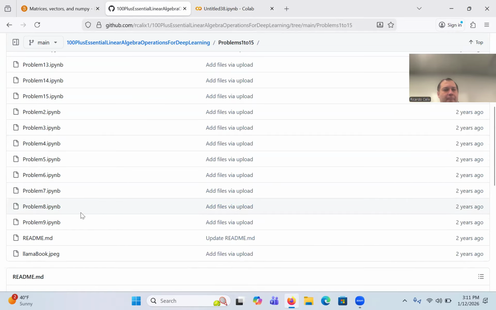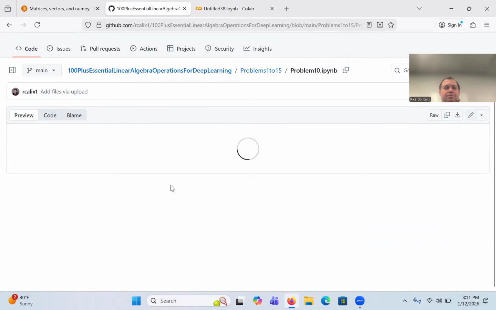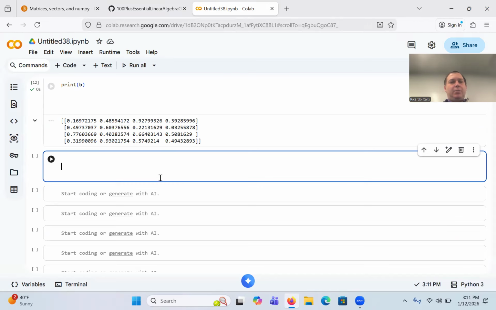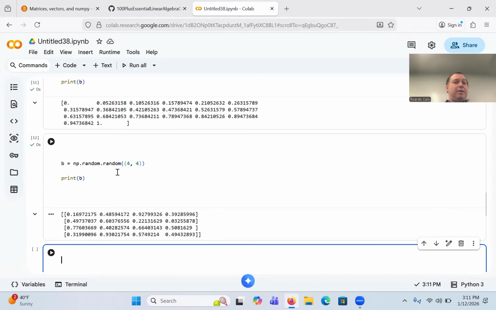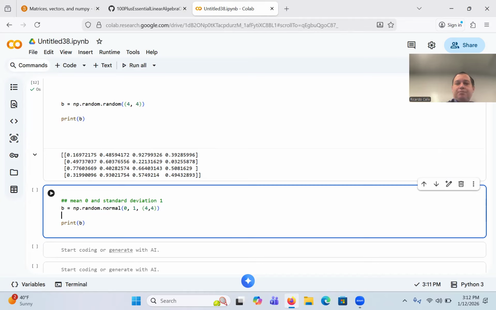So let's take a look. Problem 10. So this one, notice it's a little bit different. Here we use random.random. In this example, I'm going to use np.random.normal. So what that means is I'm going to create random values, but they're going to follow a specific distribution where the mean is 0 and it has a standard deviation of 1. So it's a normal distribution, right? Like that, 0 mean. And this is, again, important in some contexts.